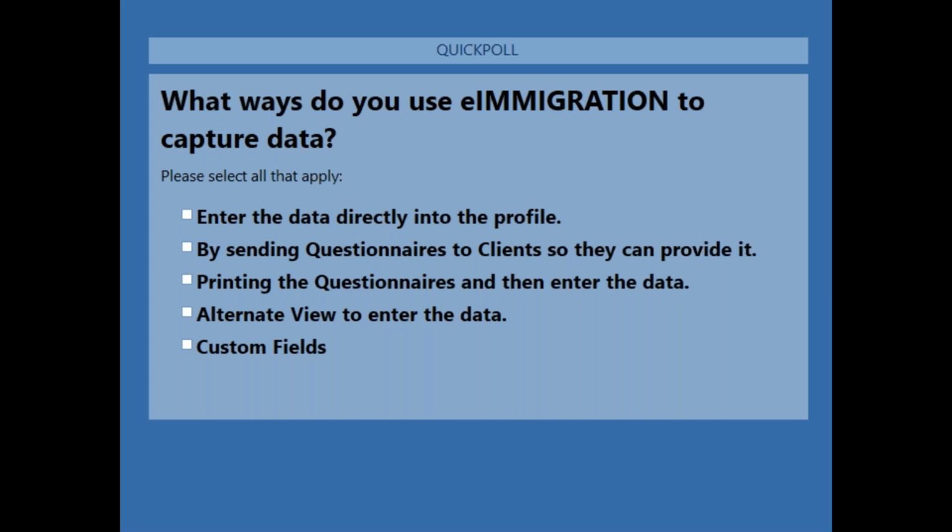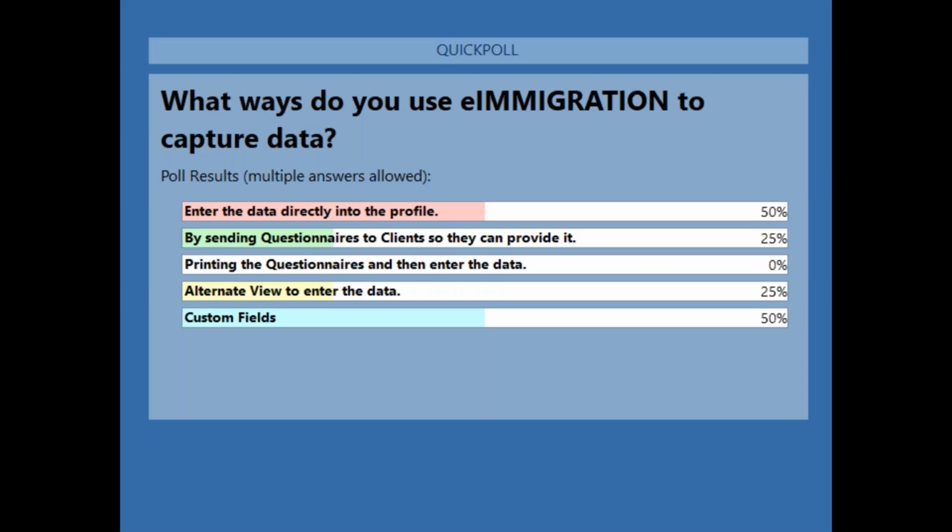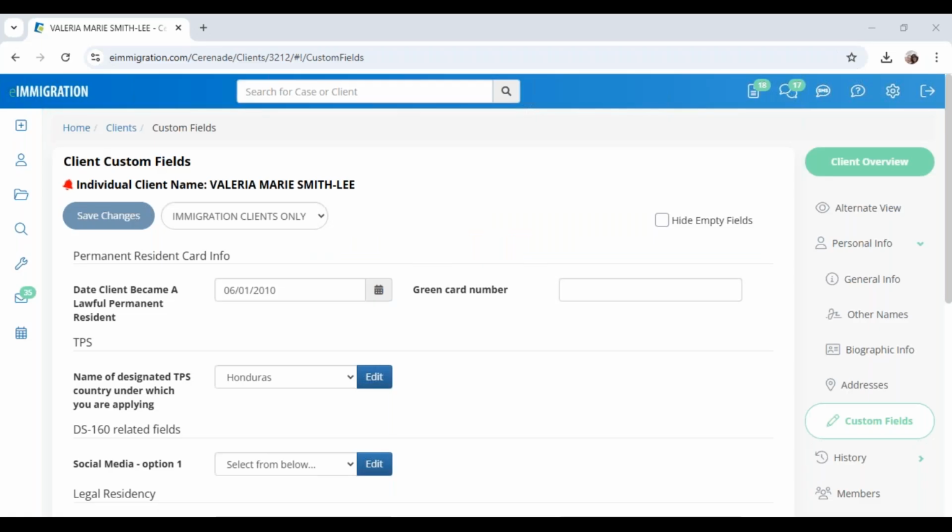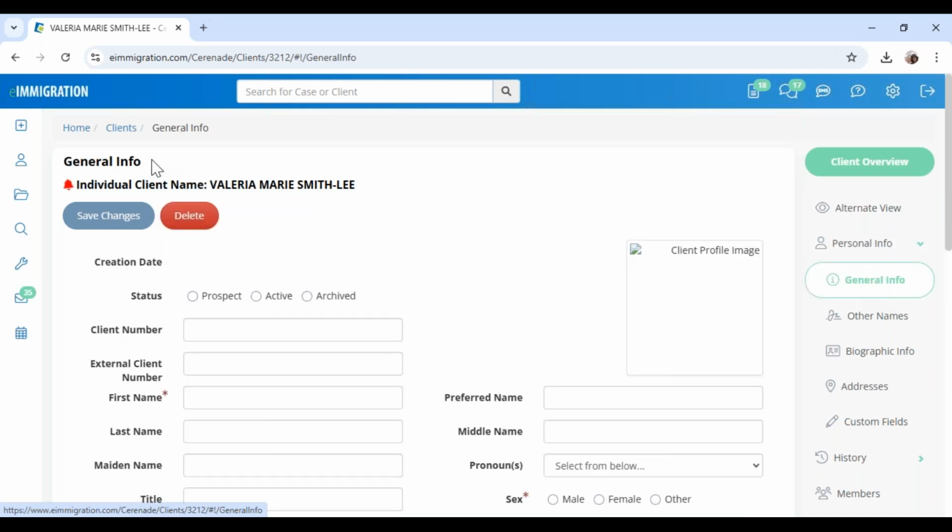Okay, so we have more than 50% of the votes. Thank you so much. And it looks like the majority of you enter the data directly into the profile. Just make sure that you don't enter the data directly into the forms. That's a big no-no.